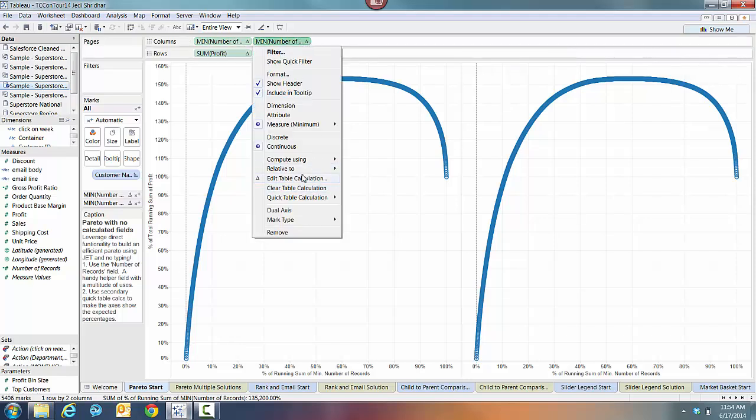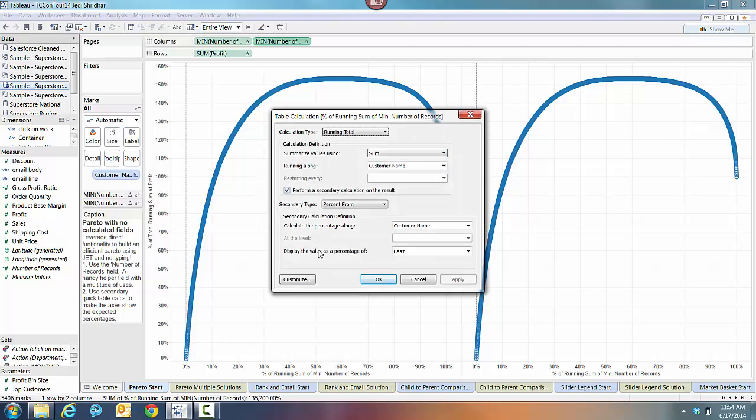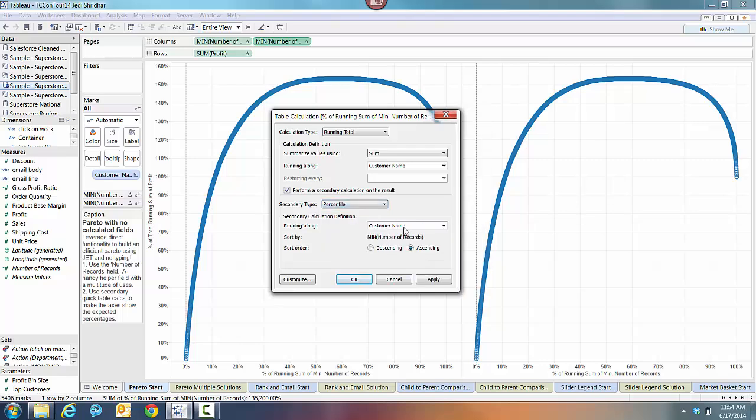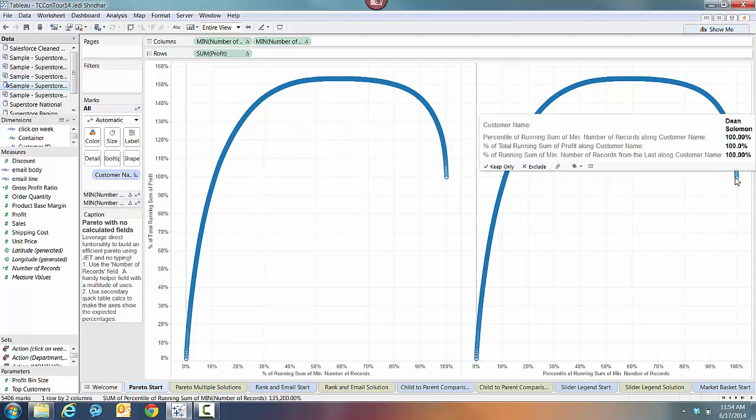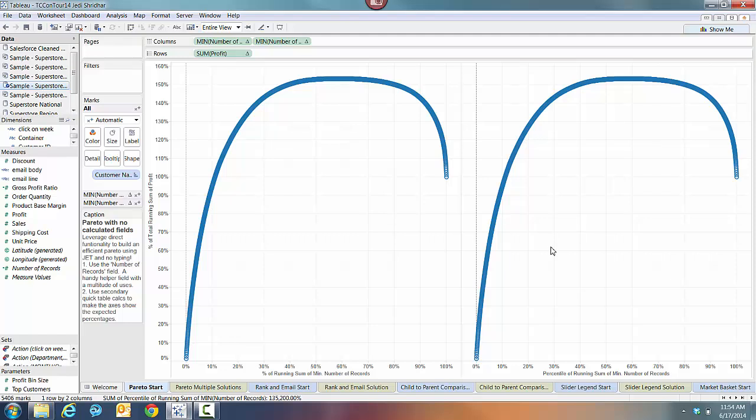But let's go ahead and in fact I'm going to go to edit table calculation, and rather than saying percent from, this time I'm going to say give me percentile and hit apply. And guess what? The results are exactly the same. So now what we have is another way of building the same visualization using a different type of calculation in Tableau.